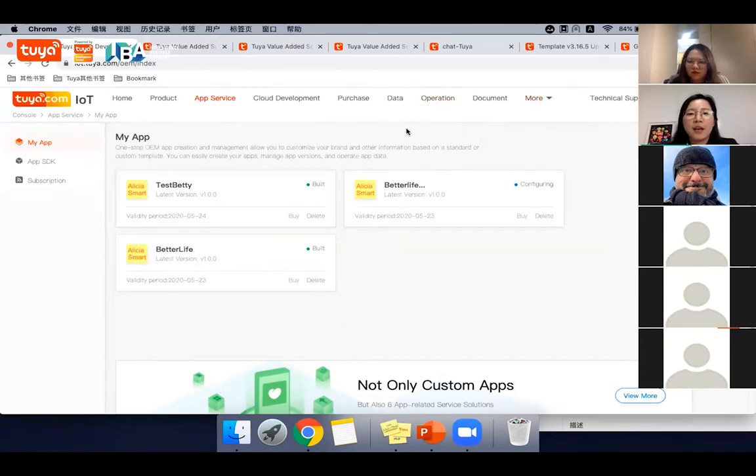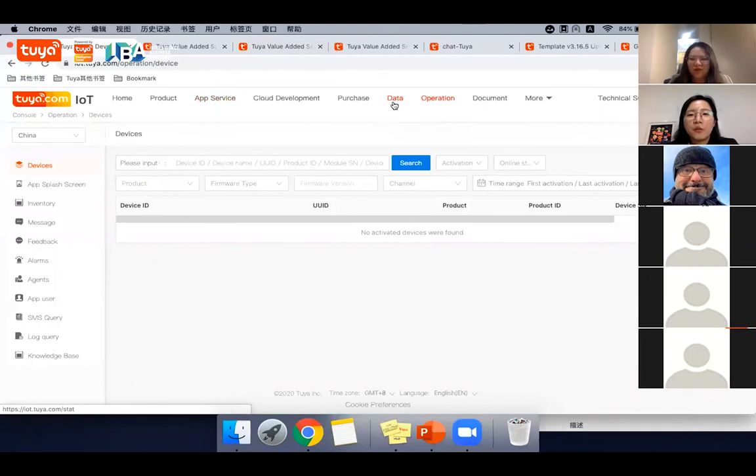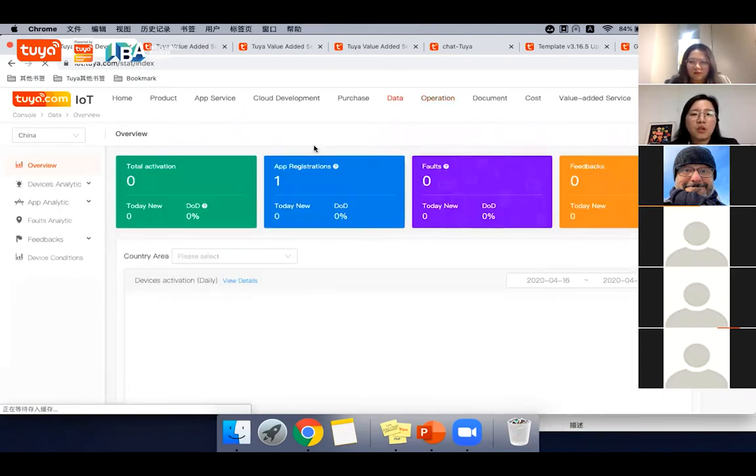Since we still have time, I want to show you something about the operation and data as well. If you have attended the session for the IoT platform, you may be very familiar with this part. On the Operation Center and Data Center, if you own the app under your IoT platform, you will have all of the user data and user communication, like the app registration, all of the data that belongs to you.